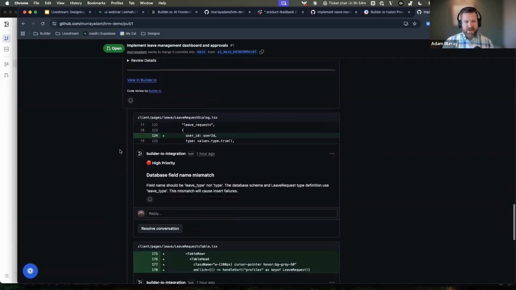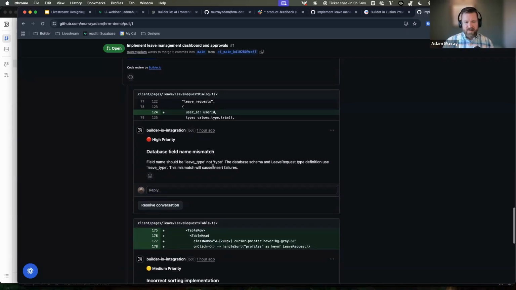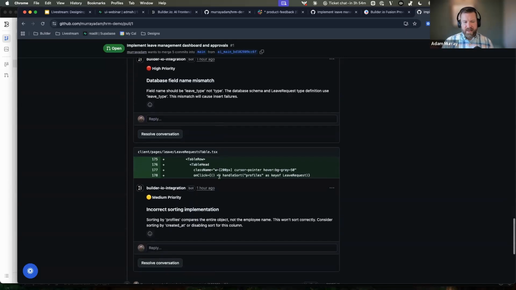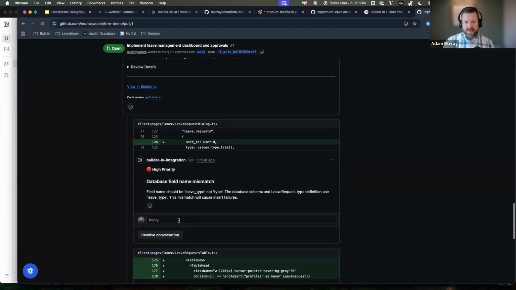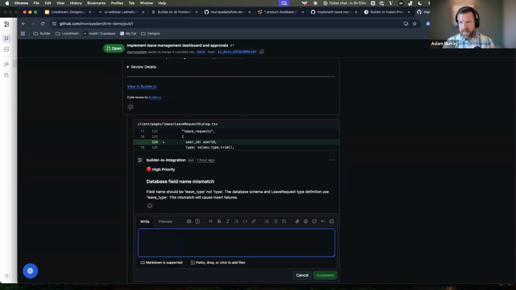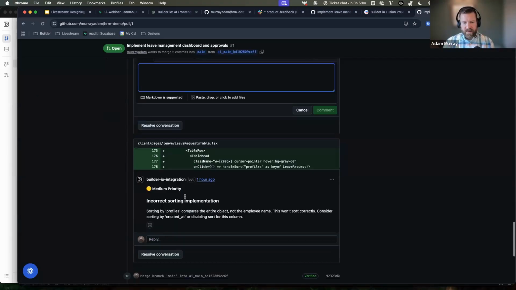So it found two potential issues. One is the database name field mismatch. It should be leave type and not type, so it will cause insert failures. And again, you don't have to understand what these mean. I'll show you how you can get around that in just a second. The other says sorting by profiles compares the entire object, not just the employee name, so this won't sort correctly. So let me go ahead and type builder. Let me see, maybe it makes me do it top level here. Yeah. Oh, that's right. Oh, no.